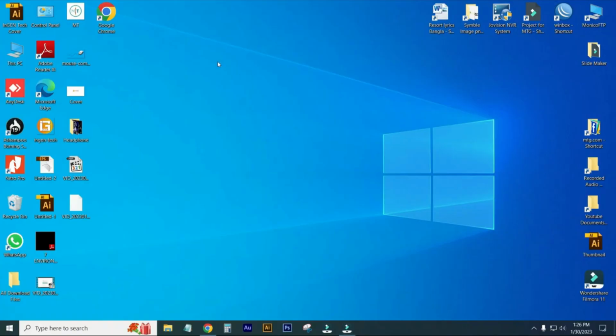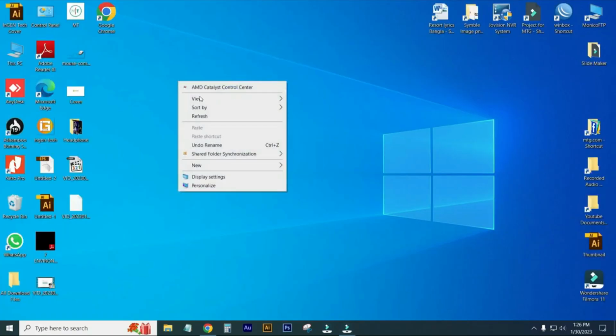you just open your Filmora again. I hope after applying these settings, your problem will be solved.